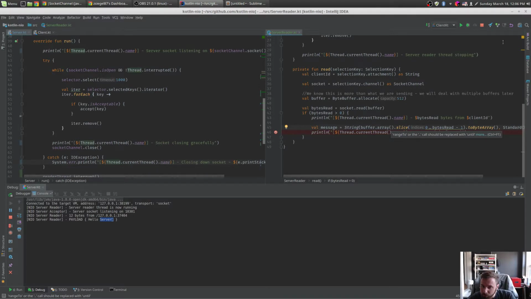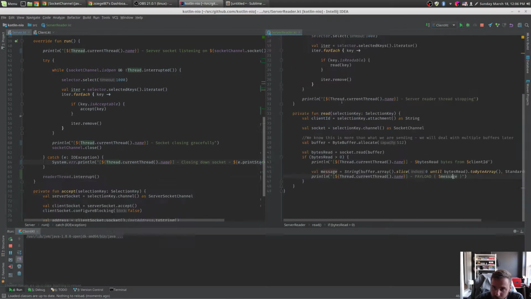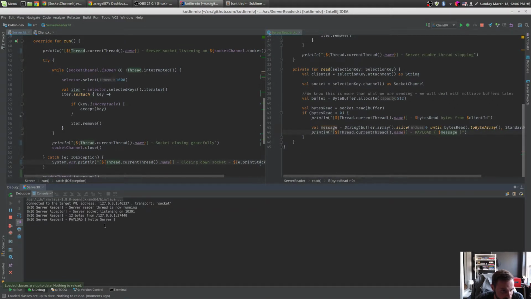The IDE says the range call should be replaced with until. This is a Kotlin thing. Will it just fix with 0 until bytes read? Oh, that's kind of cool. So I'm assuming that is the nice, clean, easy way to get item minus 1. And there we go, our payload, hello server. We can now read a message off of there, and we can now read the data that the client sends.